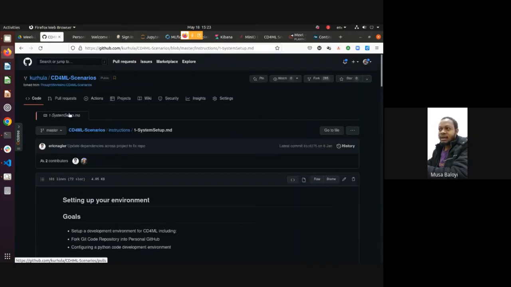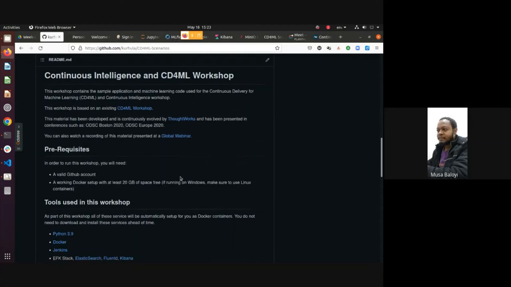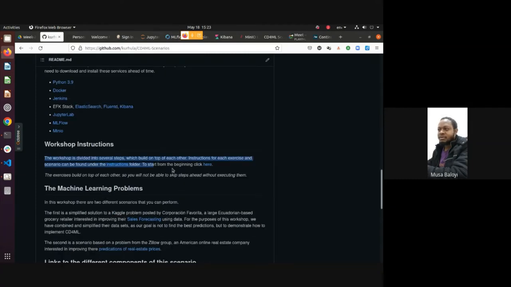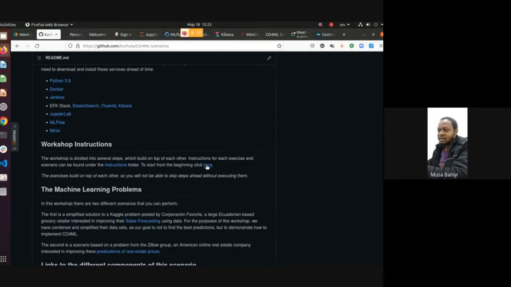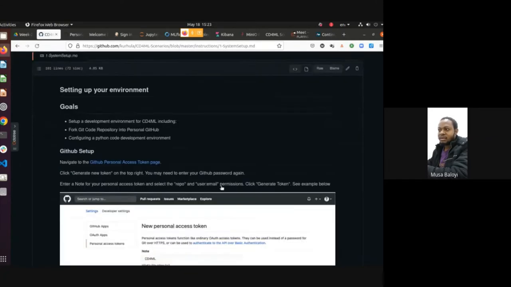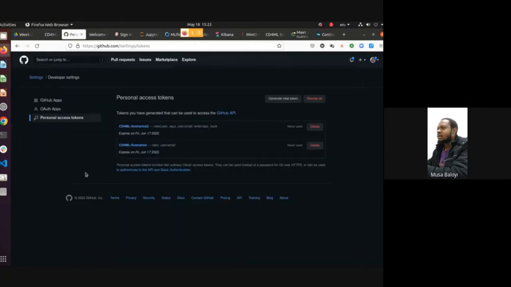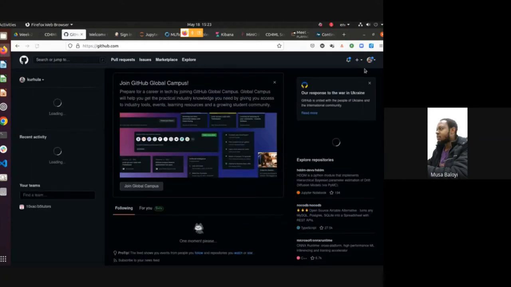And then just in the root directory, there's, we go here, so workshop instructions, right? And then there's this link here called here. You click that. Yes. So when you click that, there's a link here as well to get a personal access token page. Right. This is the quickest way of doing it, but nonetheless, you could be in your GitHub.